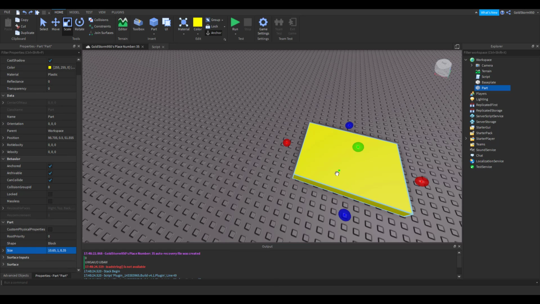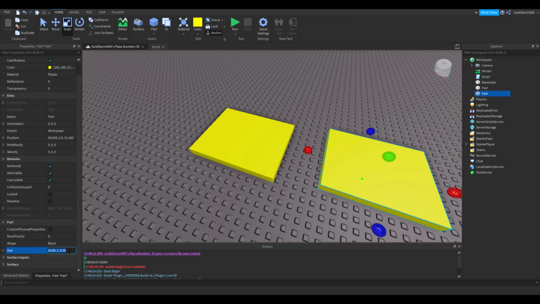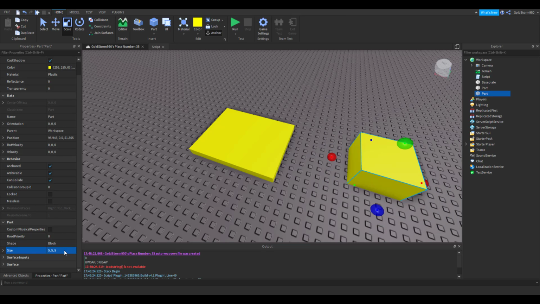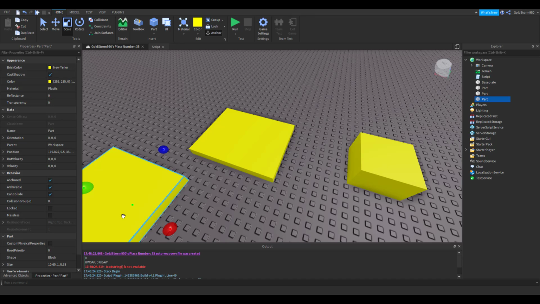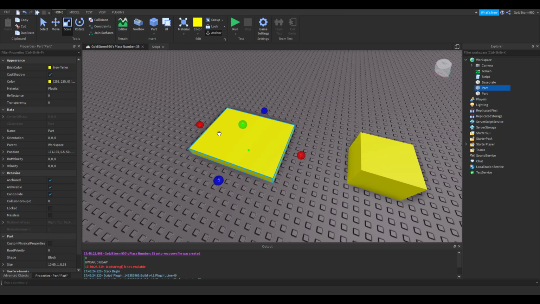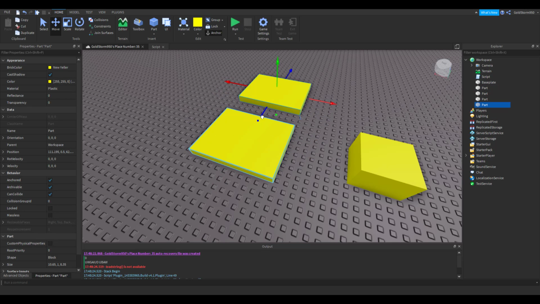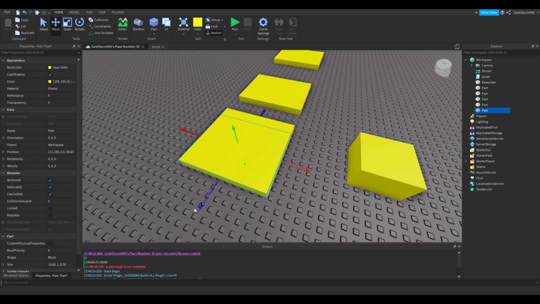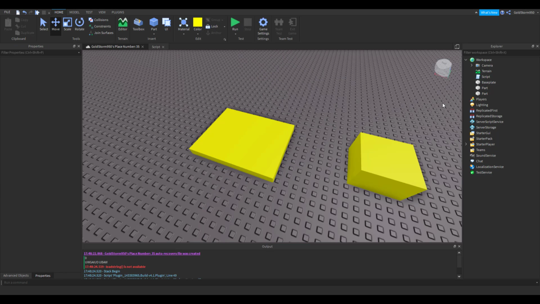So we're going to change this into that. And if you saw me just go ahead and pull a part out of nowhere, I did Control D, and that just duplicates it. So you can do like boom, boom, boom. Yeah, that's a building trick or scripting trick, whatever you want to use it for, but it's very useful.